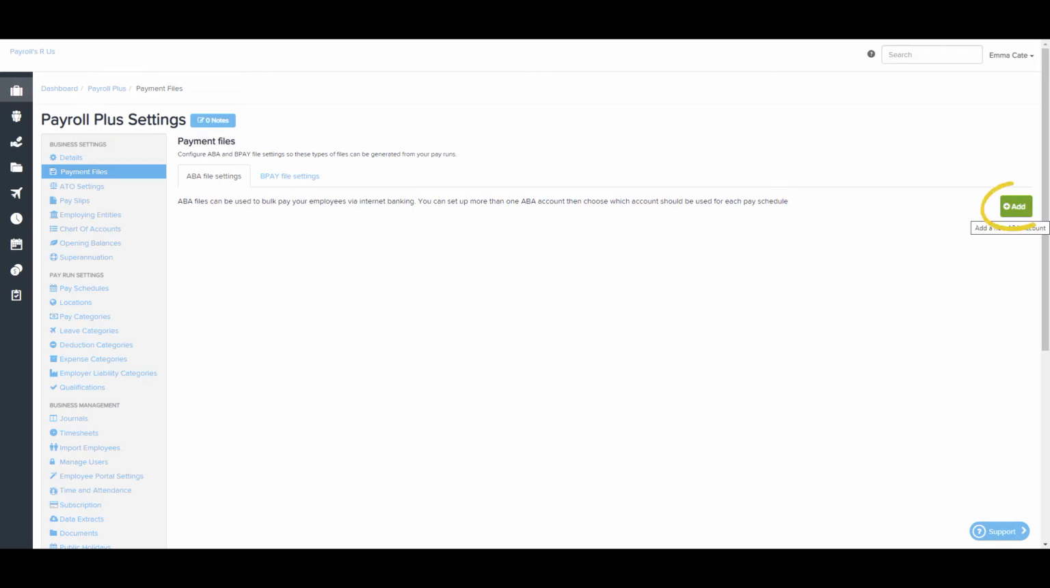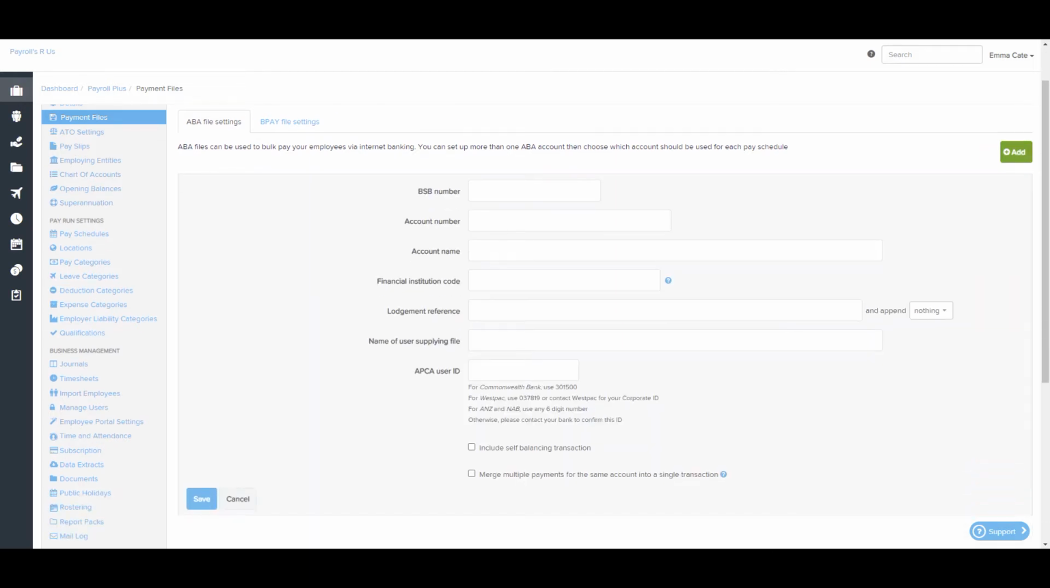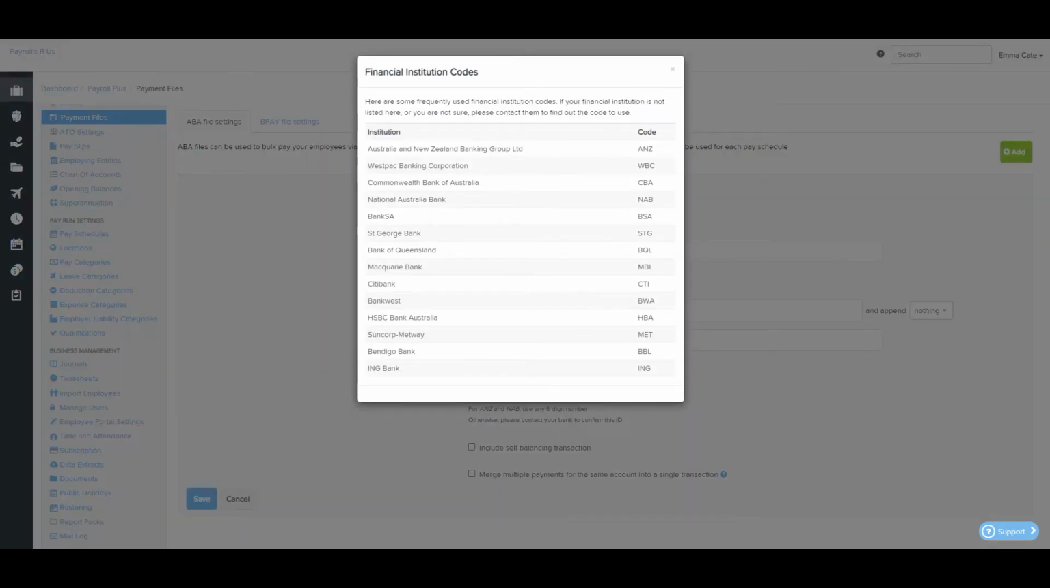You'll firstly need to add. The first three fields are fairly self-explanatory. You just need to enter the BSB, account number and account name. Just double check that you're entering the right details in these fields. In regards to the financial institution code, if you click the question mark here, you'll be able to see the most common banks and their codes.